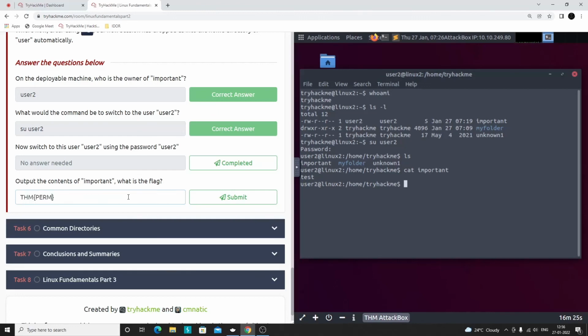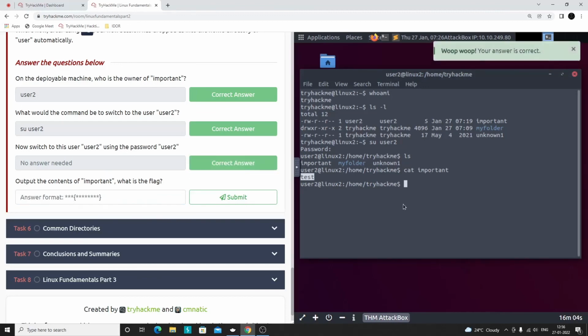I guess something like permission would be the content of that particular file. We'll skip it for the time being, because we have already updated the content of it, and the answer is not going to be test, because it should start with thm and then something. But normally, if you read the output of the important file after switching your user to user2, you would be able to read the flag that is stored within the important file.